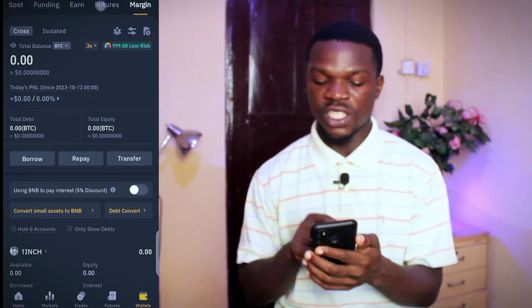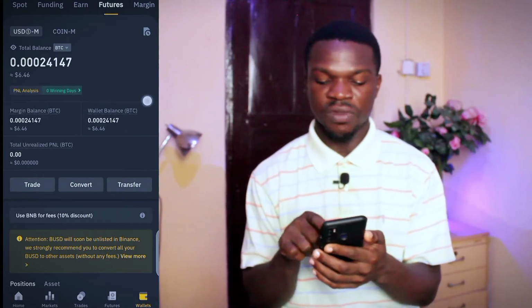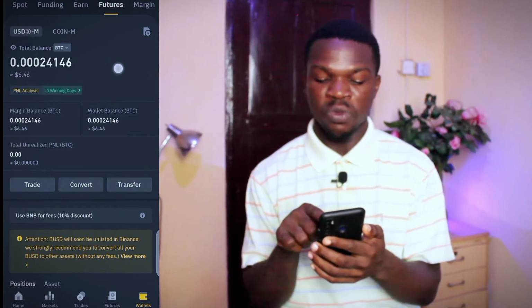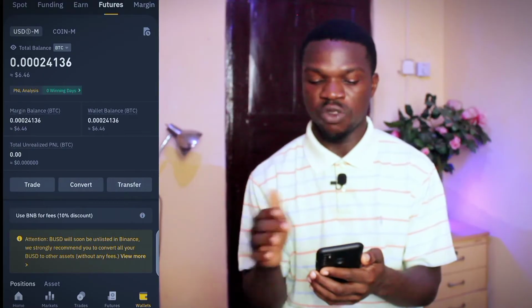Then let me tap on the futures wallet. I remember that in the futures wallet, when I did some small trade, I forgot to withdraw the rest, which is this $6. So now I have to move this $6 from the futures wallet to the funding wallet, so that it will add to the other $6 that is there, so that I can easily withdraw it. So that's one thing you must know. You have to go and look for where the money is hidden in the wallet.